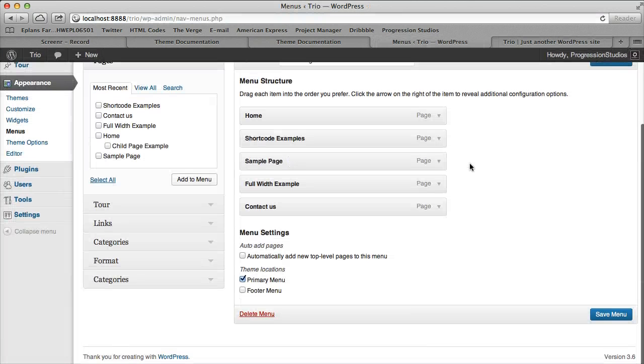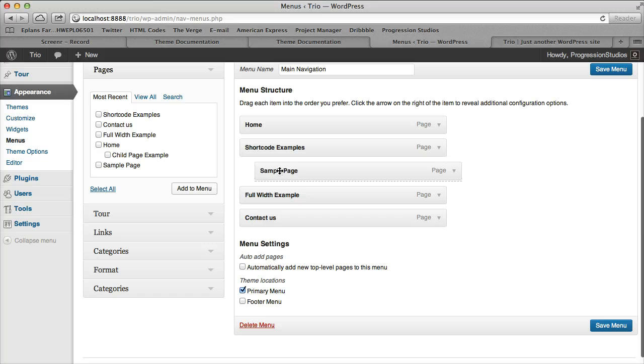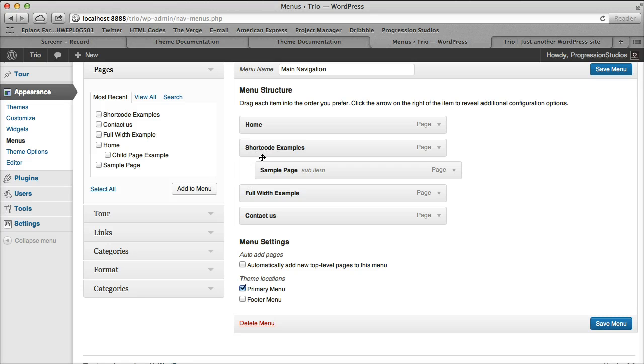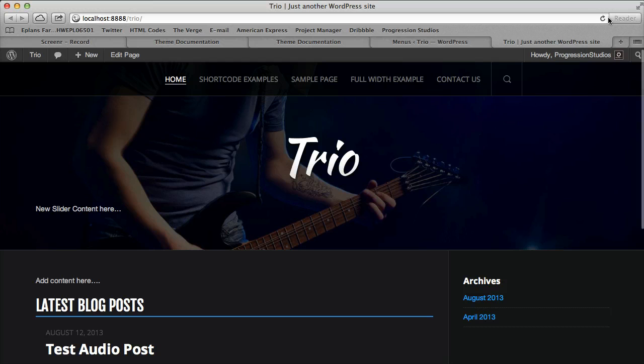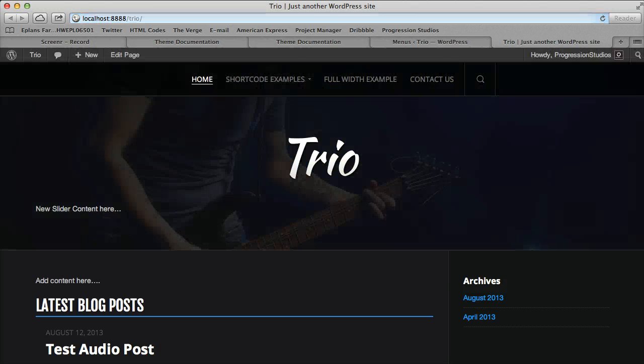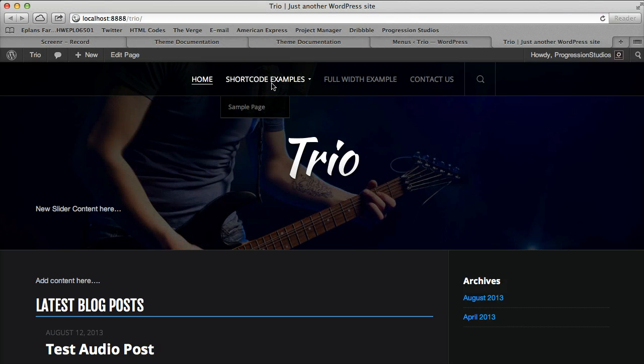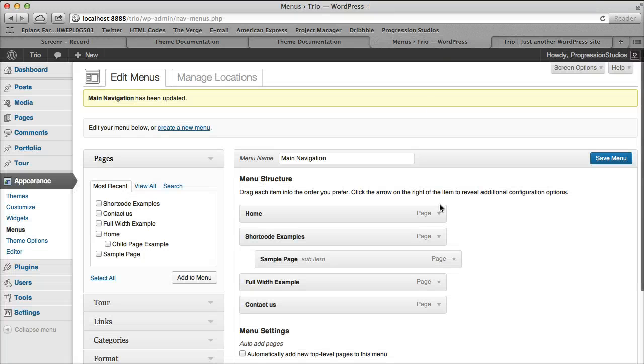So how do we do drop downs? All you need to do is select an item, and let's put Sample Page in a drop down under Shortcode Examples. You pick it up and put it slightly indented under the menu item you want to put it in a submenu, and then you'll notice that it'll add text called sub item to let you know you've done it correctly. Now our sample page has disappeared from our navigation, and when we hover over Shortcode Examples, it displays down there. Very nice and easy.